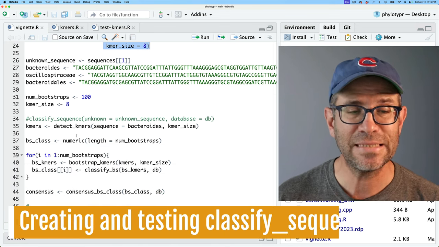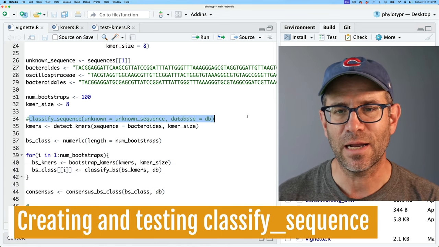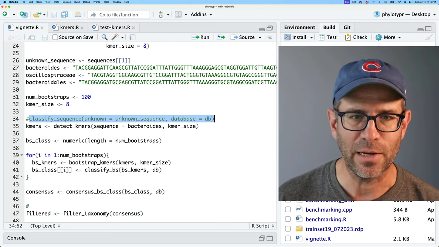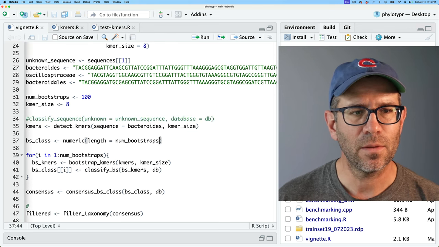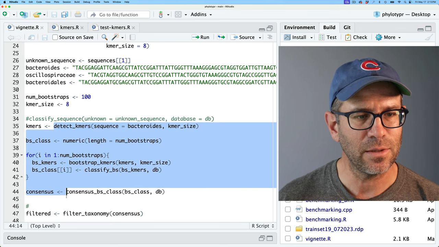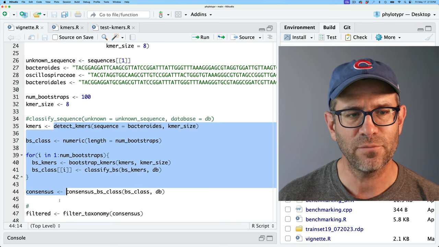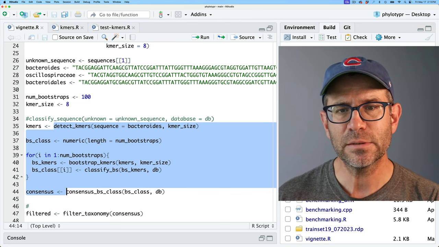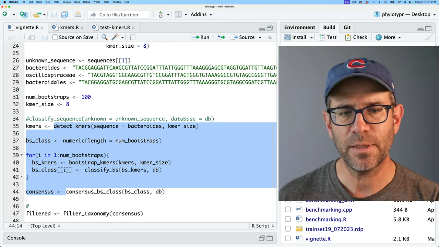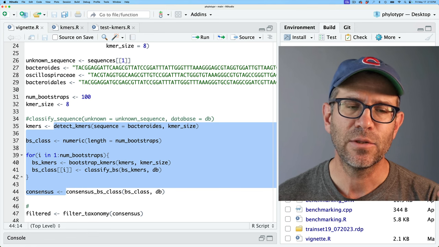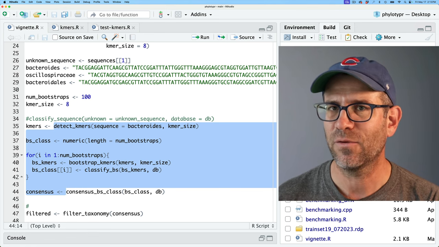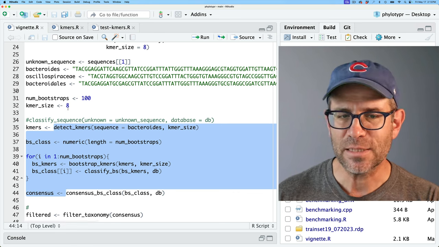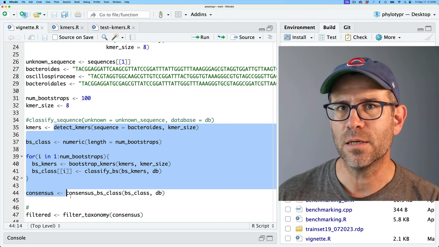What I want to focus on today is this function that I've prototyped in here, but never quite defined, right? And so that is going to be these lines of code from 35 down to 44. We'll give it our unknown sequence and our database, and it'll spit out a list object that is our consensus classification across, say, 100 bootstraps with an RKamer size of 8 for that unknown sequence.